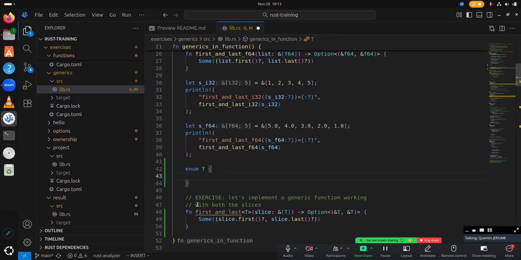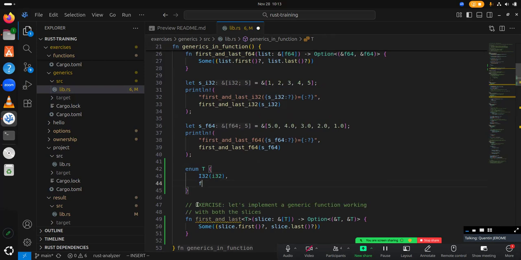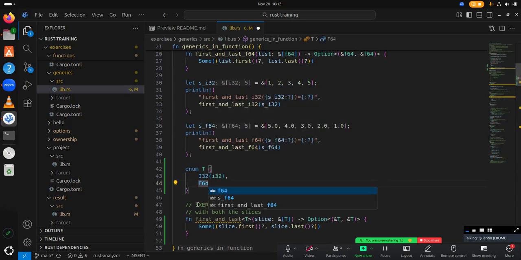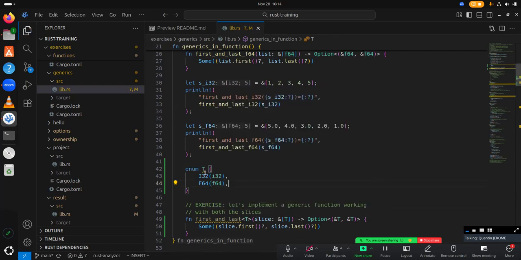With I32 and F64, like this, yeah. And F64 and F64, and do a slice of T like this, you mean? Do a slice of enum? Yeah, this would be kind of possible to achieve the same goal.